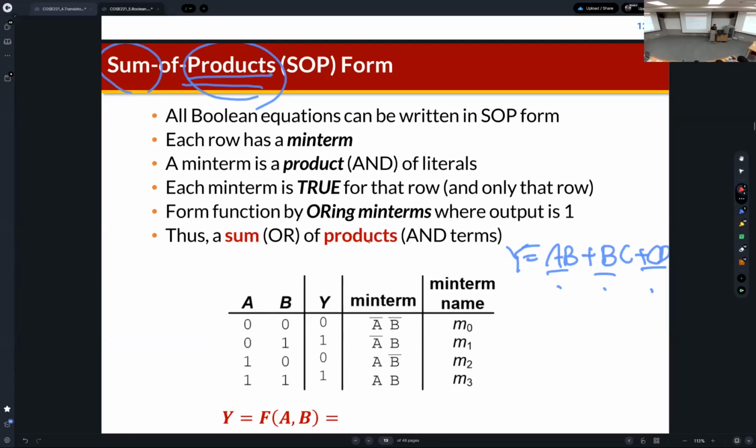All Boolean equations can be written in sum of products form. Which means that using SOP forms, you can represent all types of Boolean equations. All Boolean equations can be represented using SOP forms. So we can use the SOP form to represent a certain Boolean equation.